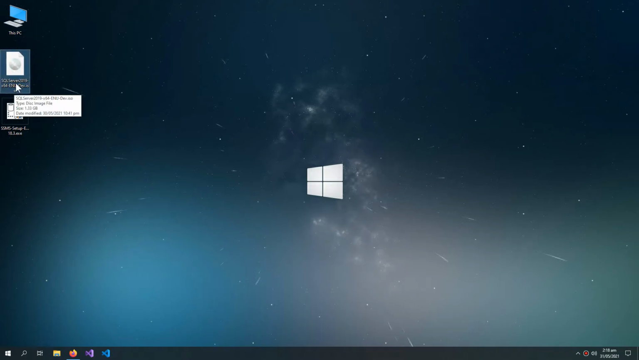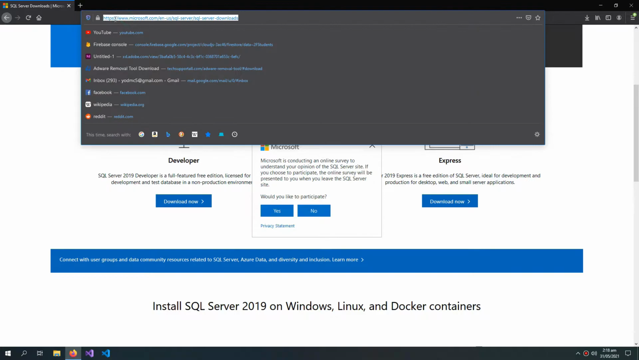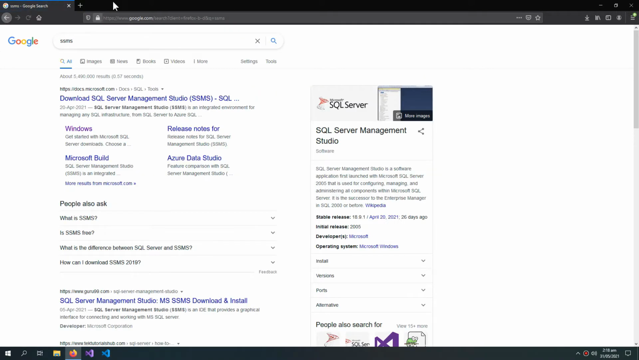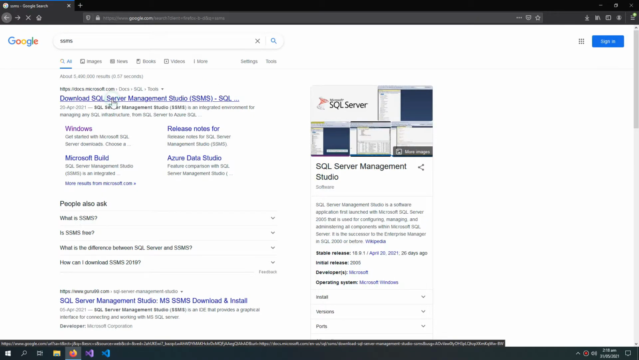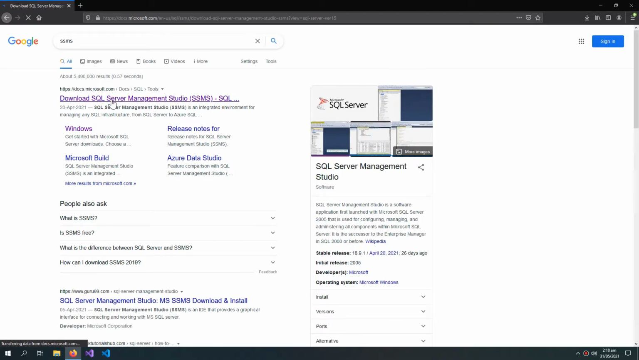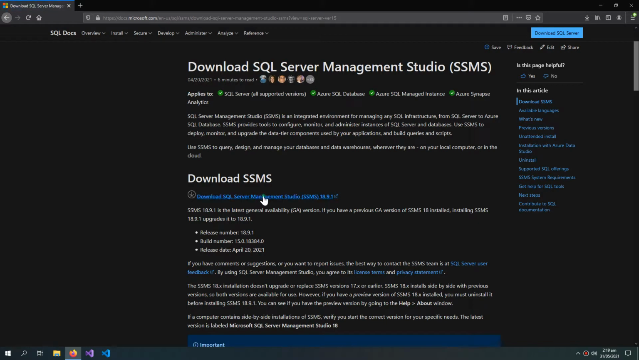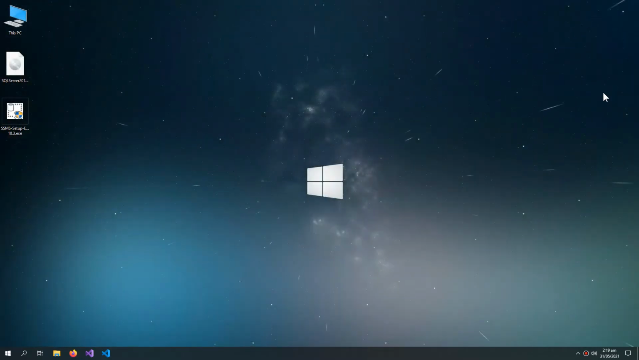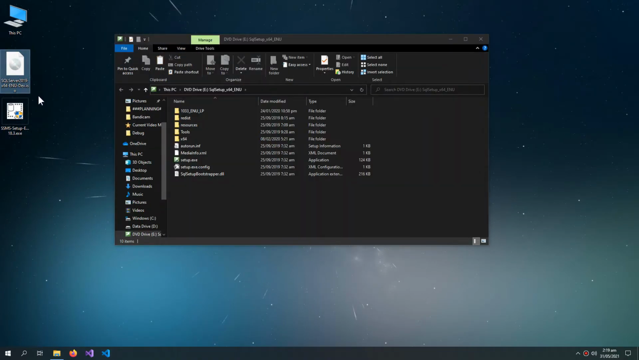After this, you will get this setup, and to download this, right, SSMS, which is short for SQL Server Management Studio, and download the latest version of the SQL Server Management Studio. So after downloading this, you will have these two setups. So run this first setup, which is SQL Server 2019 or whatever version you have.